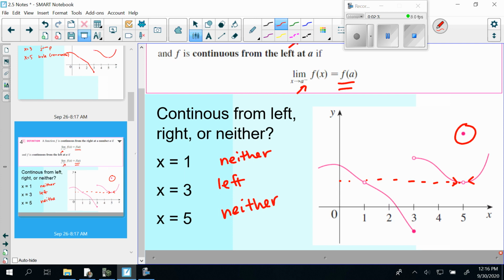And so you can see on these ones, if you're looking for continuous from left or right, that's usually only going to happen if you've got one of those jump discontinuities. With holes, you're not going to have continuity from either side because the function value is going to end up being different there. So you can be continuous from left or right if you've got one of those jump discontinuities.